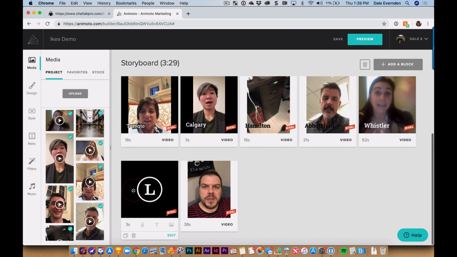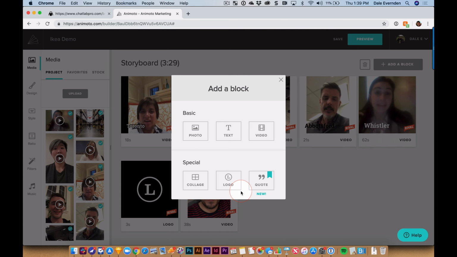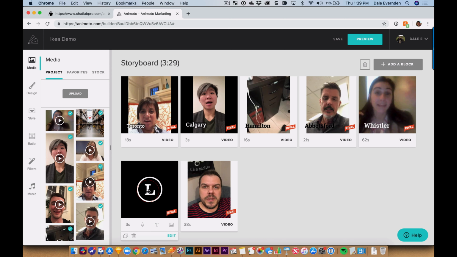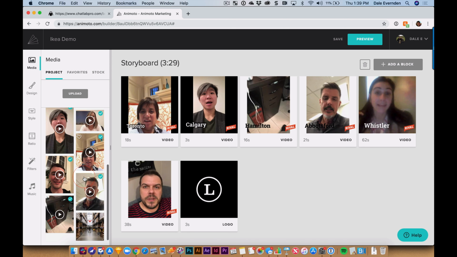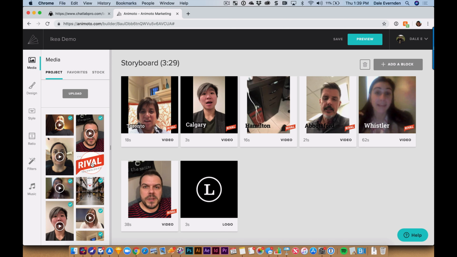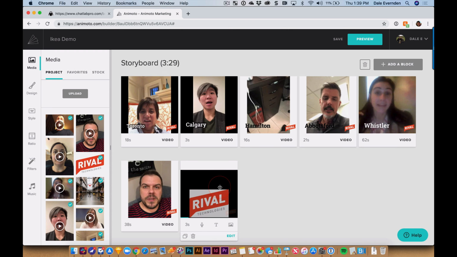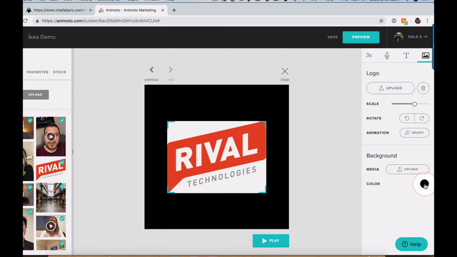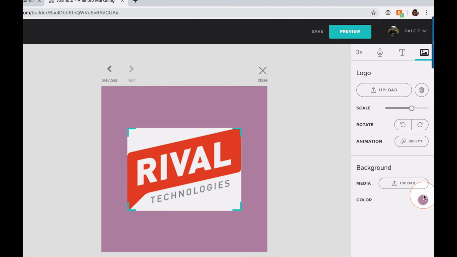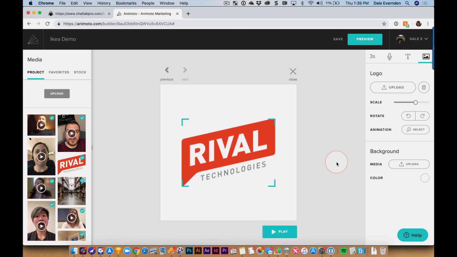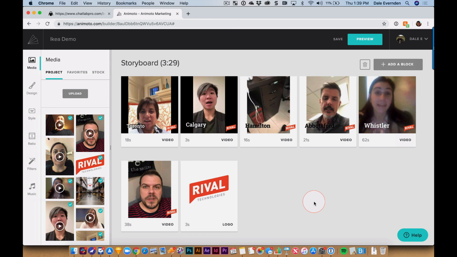Finally, there is a logo card, and this is a special card. You can bring in other things like a quote or a collage. But yeah, this logo card allows you to end your video with a bit of an identity moment. And so I've got this logo here, which is our rival logo. If I want to populate that, I just drag it over. What you'll see is that this is a white logo on a black background. So let's edit that, and we're going to change the color and make that white. And that'll present nicely now in a really clean way.